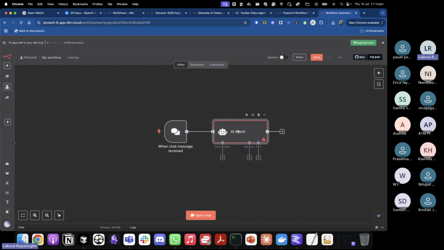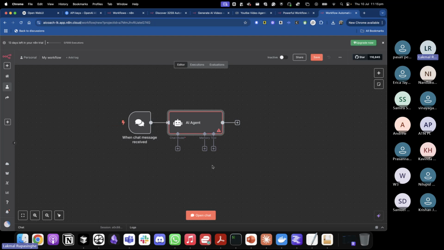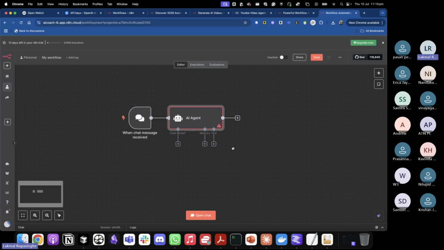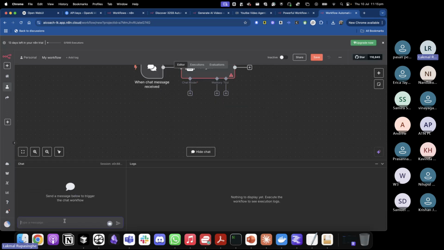So I get this basic UI, right? Just a UI-looking thing, so it's kind of easy to understand. When a chat message is received, we send a chat message to generate the email. Right now this AI agent doesn't know anything it needs to do. It's a dumb agent. So first, let's give it a chat and say hi, and see what happens.